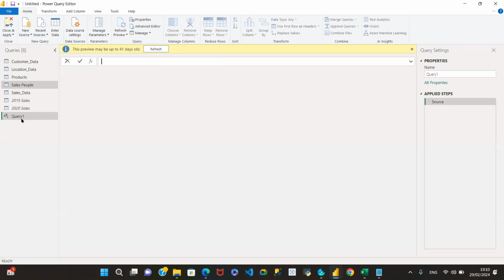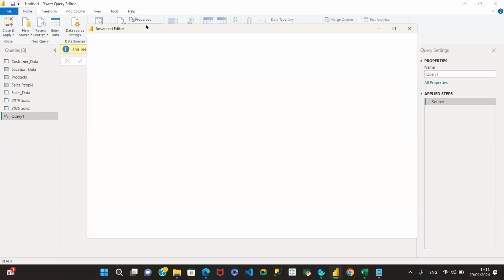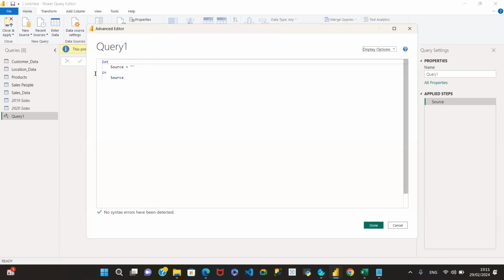So it forms this, which is blank. We see that Query1 is blank. So while we are still on it, nothing is happening within it. I'm going into its advanced editor. I go into the advanced editor, and this is all we have within the advanced editor, the simplest form, nothing. Let source equals in source. It's all just blank apart from the let source equals in source.